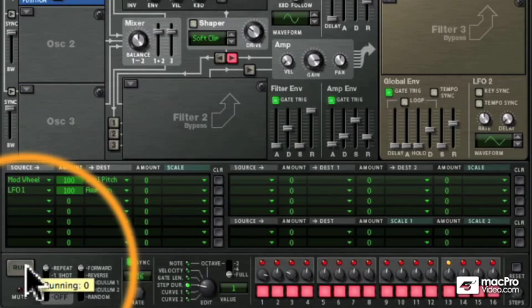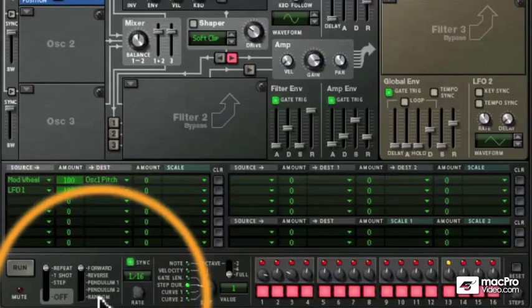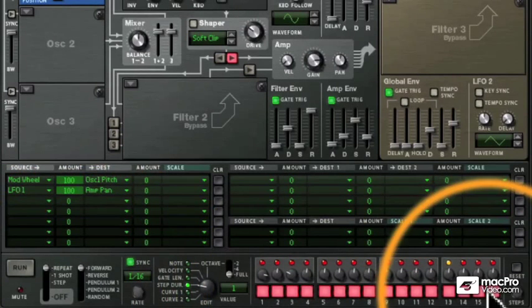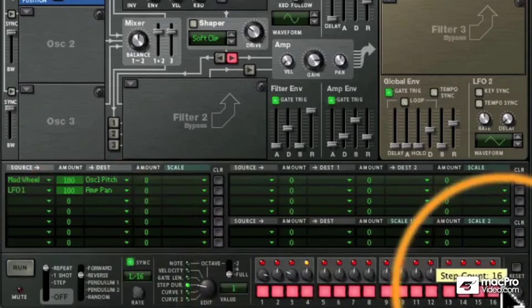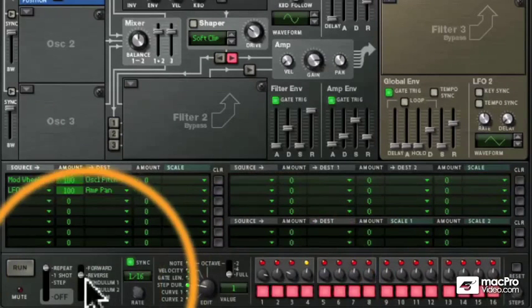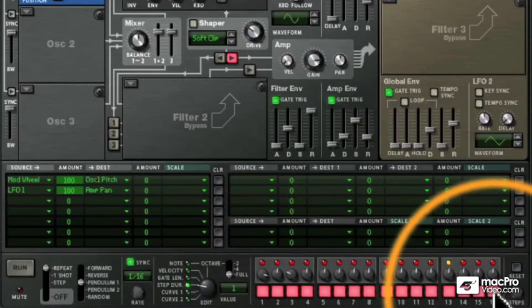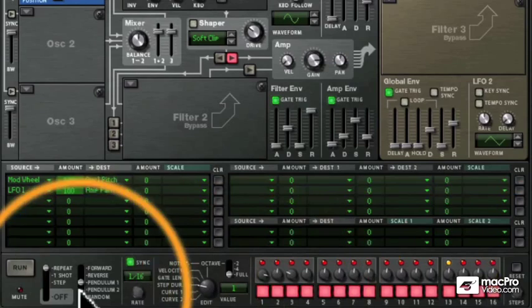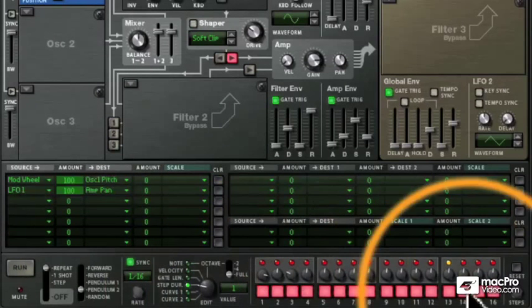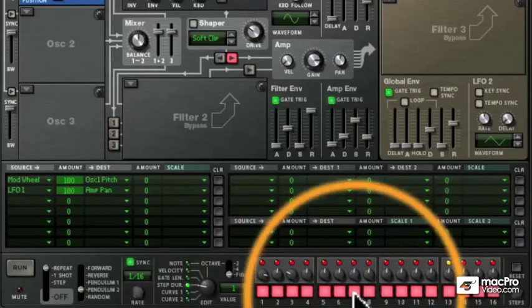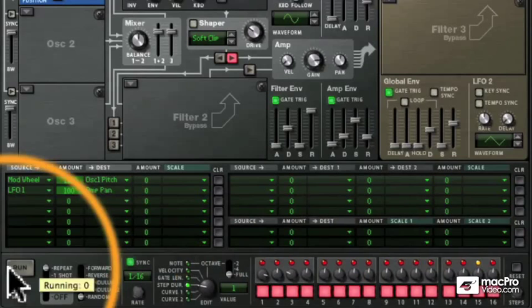There are several different modes we can run in. We can go forward, 1 to 16, backwards, 16 to 1, pendulum 1, which goes all the way to 16, and then all the way back to 1, pendulum 2, which doesn't repeat the ends. It just goes back and forth, and then, of course, random.